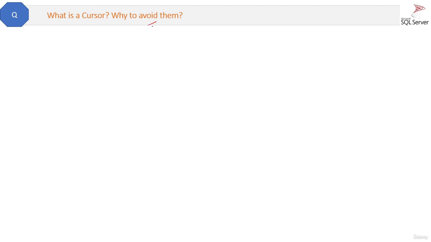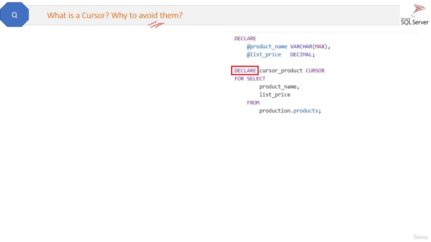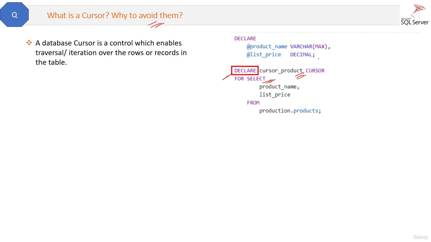What is a cursor? Why avoid them? Let's first quickly understand how a cursor works. It's a 5-step process. First, declare the cursor with the cursor name and the select query over which the cursor will iterate. A database cursor is a control which enables traversal, iteration over the rows or records in a table. So this select statement in this example is what the cursor will iterate over.